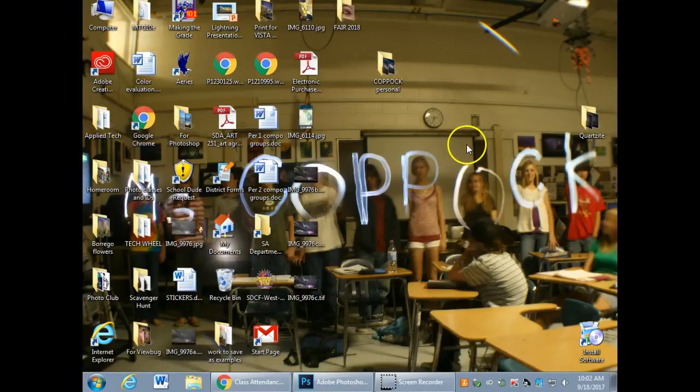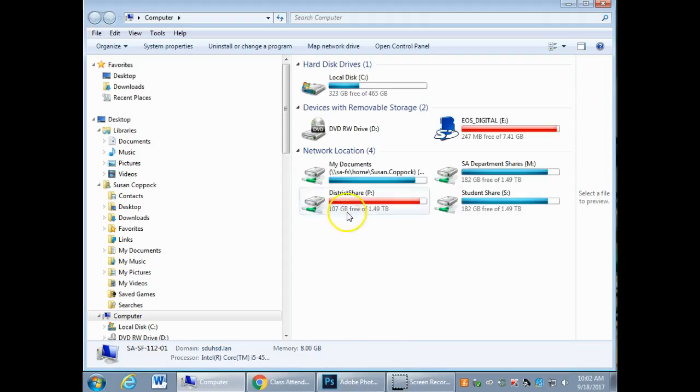Okay, so the first thing you need to know is how to access the S drive. How you do that is you go to the computer icon on your computer desktop. If you click on that, you'll see that it has different servers here. The network locations are servers. You're only going to have two. You're going to have the home drive and the S drive.